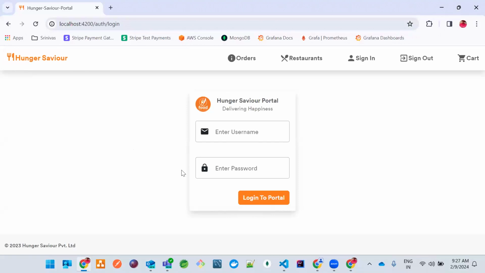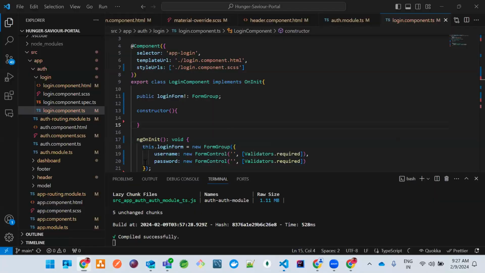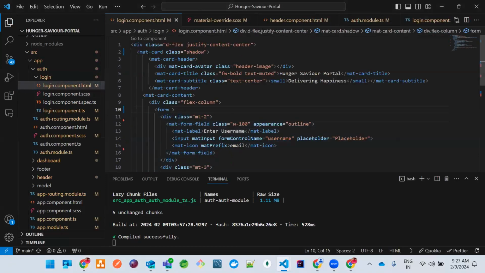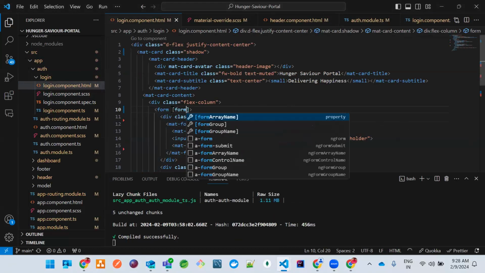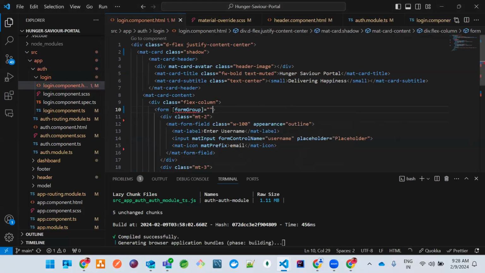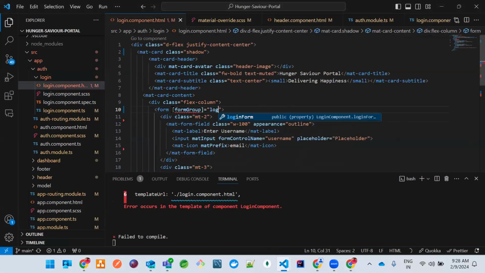So we'll also see, in the login form, we just have to add two important attributes. The first one is we need to map our form tag to this. There is something called property binding. I just wanted to use a directive. There is a form group directive. You can assign that to our login form. That's it.